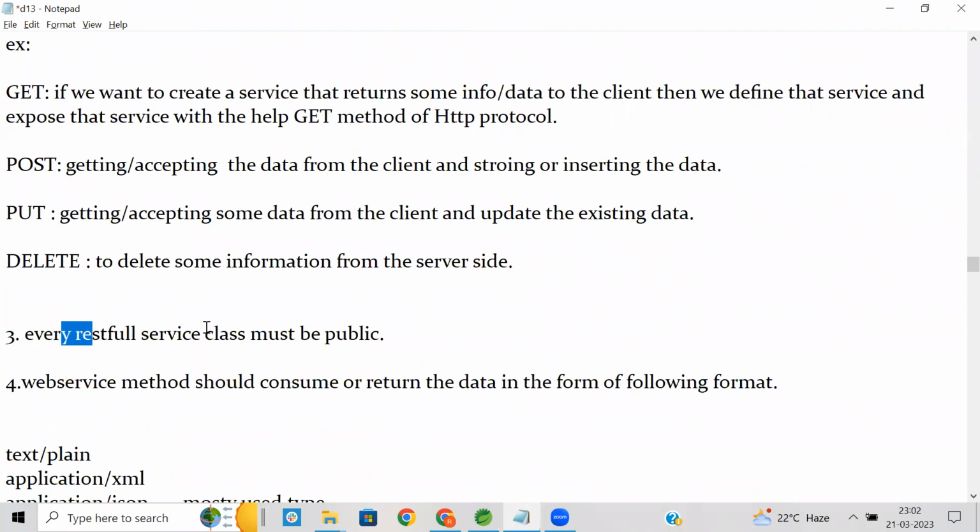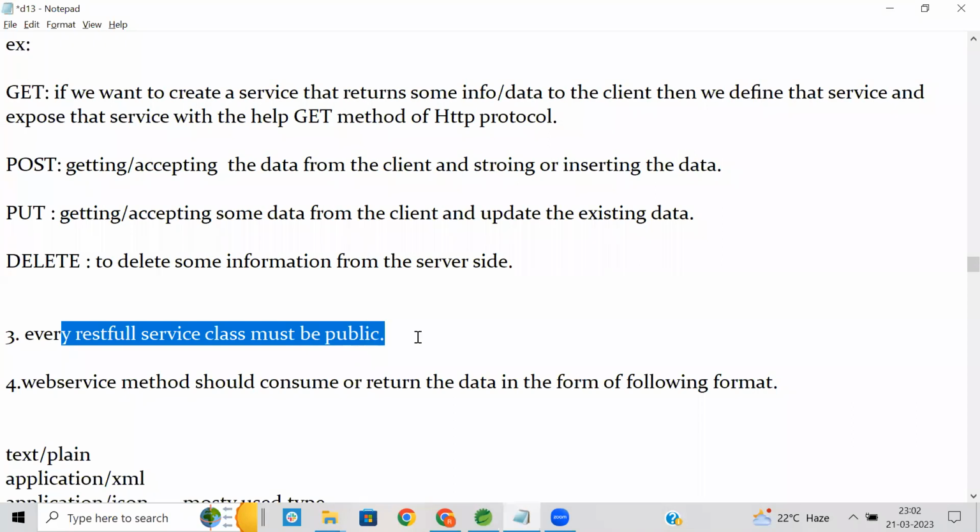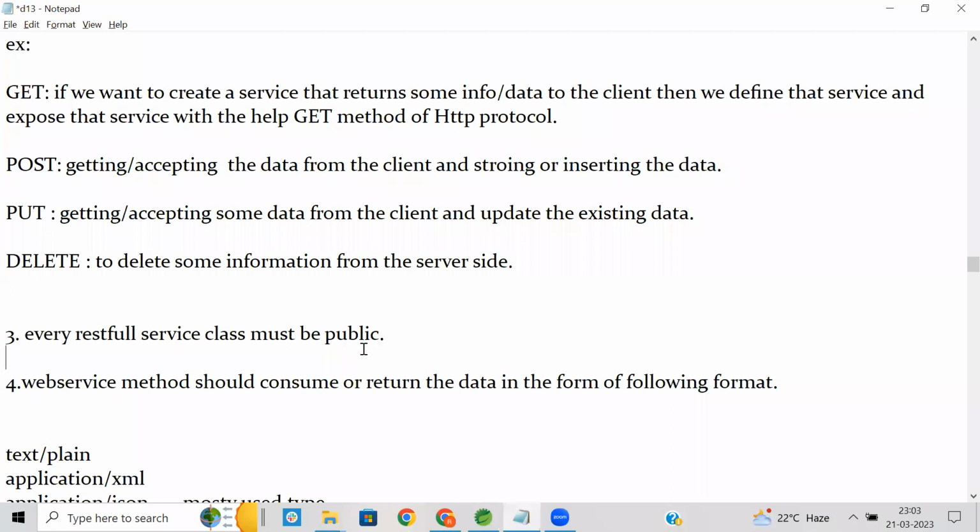Now, every RESTful web service class must be public. This is the next rule, because remember that the class object is going to be created by your container, and the container will not even locate that class if that class is not public. The visibility of the class must be public.